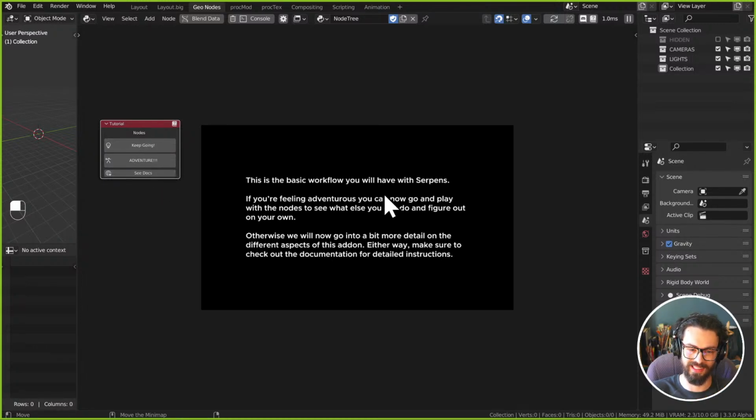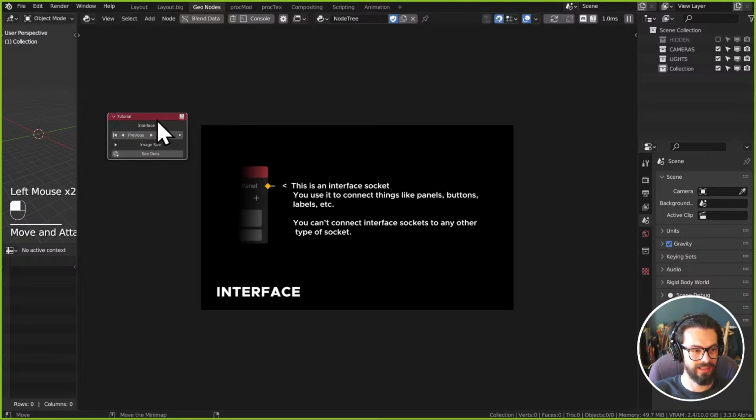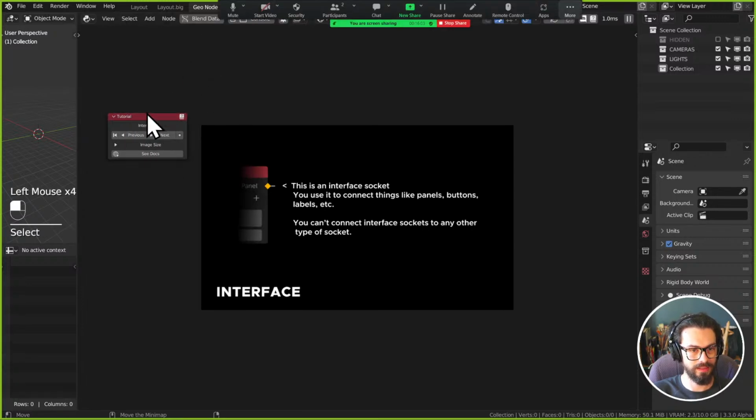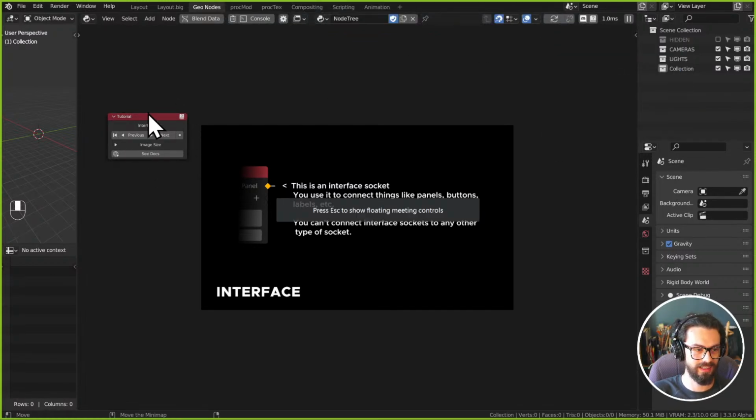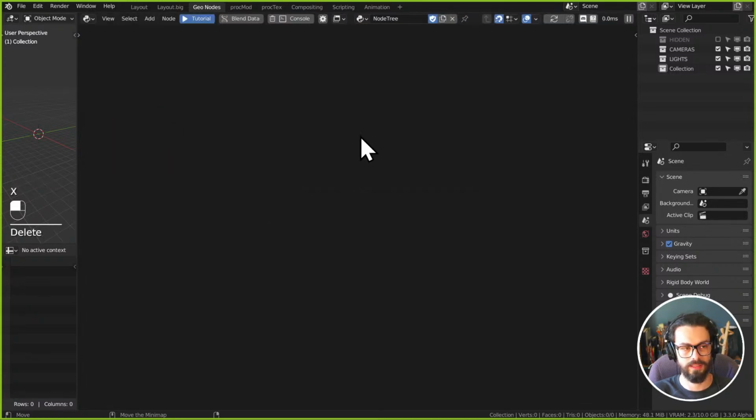This is such a nice way to onboard people into using your add-on. I don't think I've seen anybody else doing this. I really like that. How do I close out of the... just delete the node, then it will go away. That's crazy. Nice.